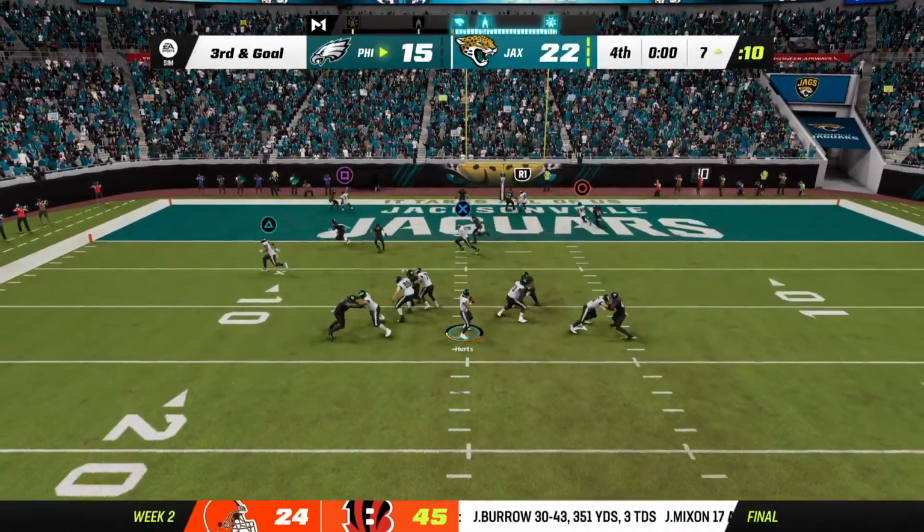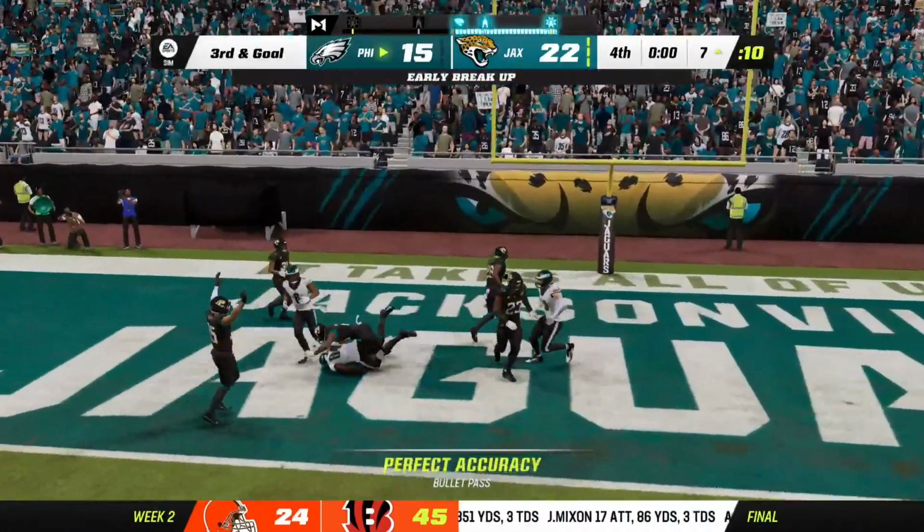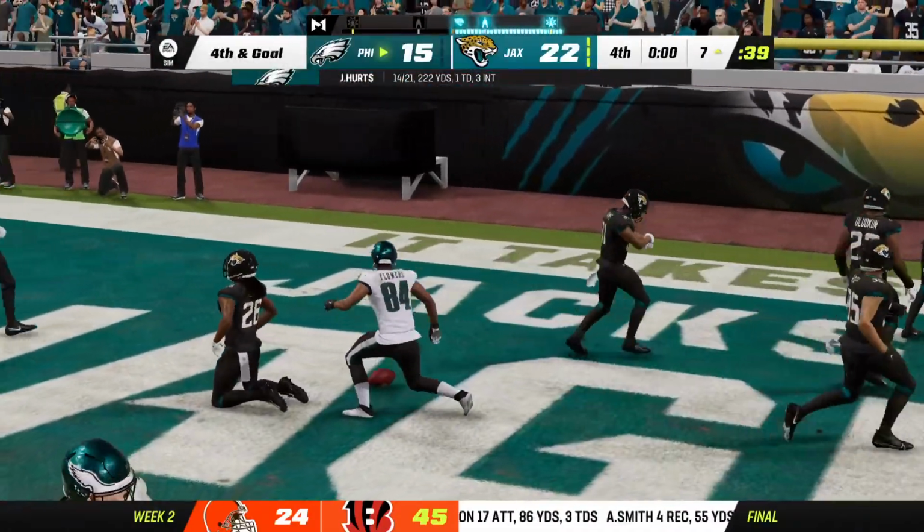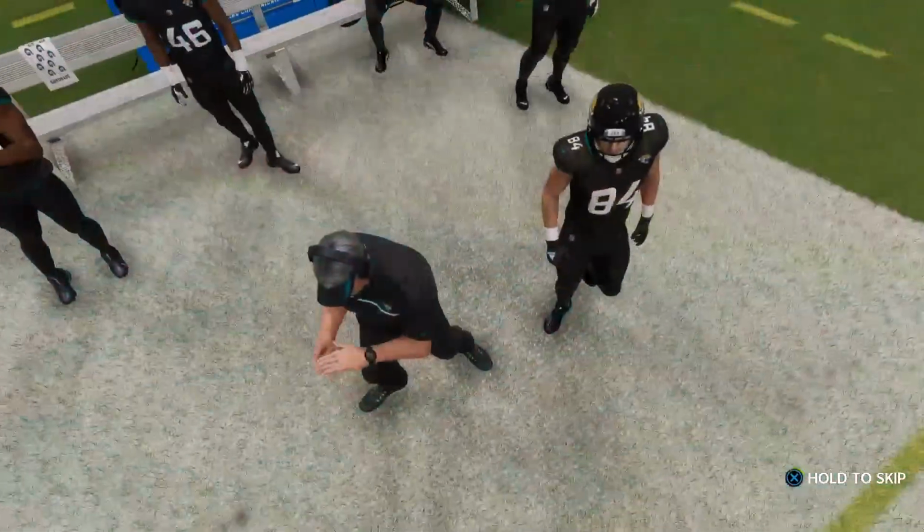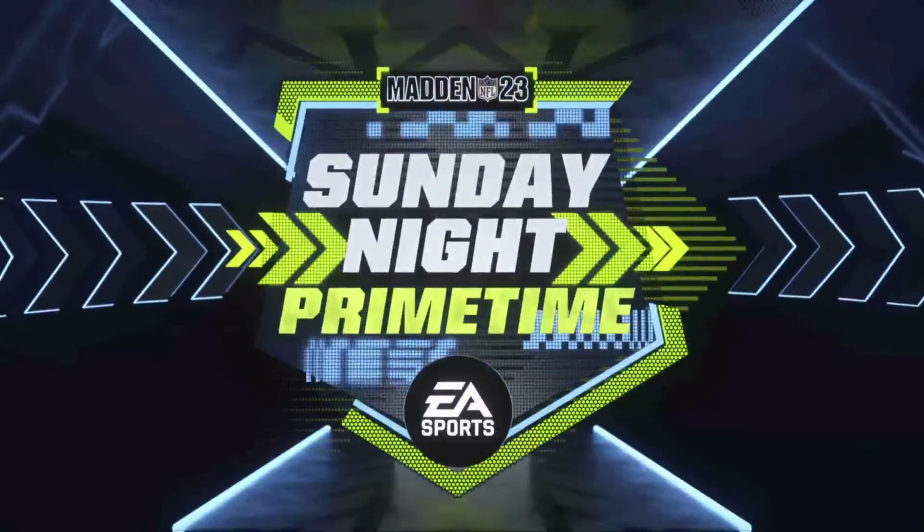They'll look to throw on 3rd and goal. And this is incomplete. So no miracles here on the final play. And this ball game is over.